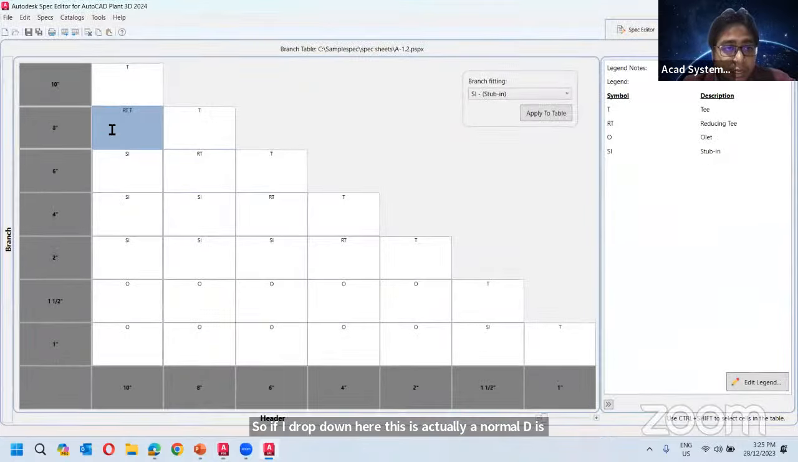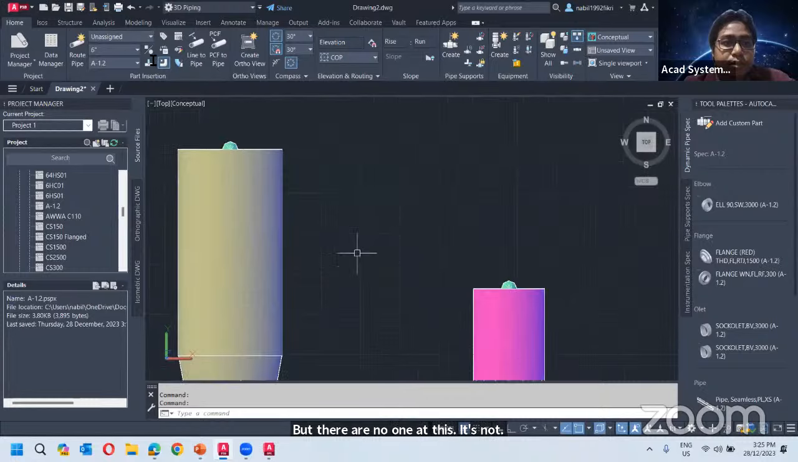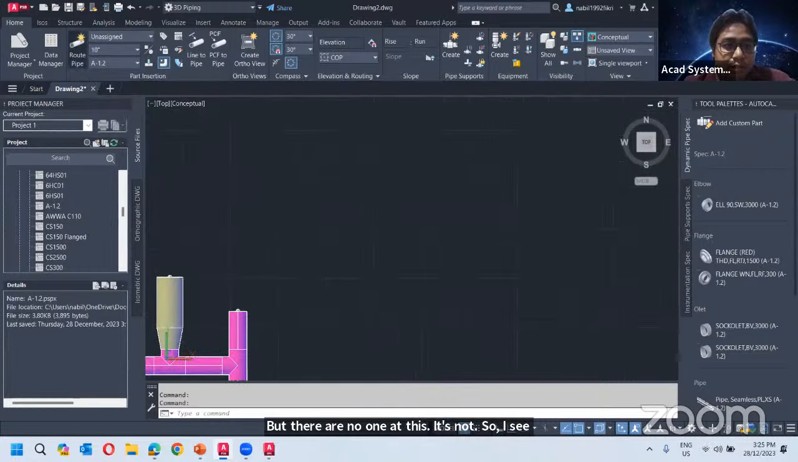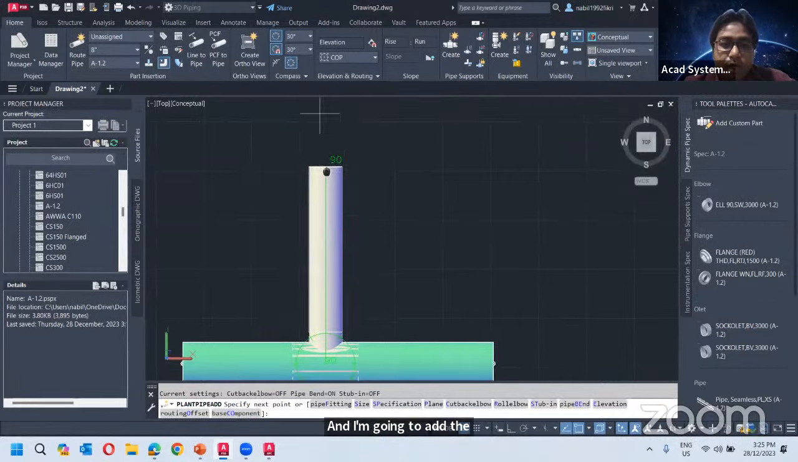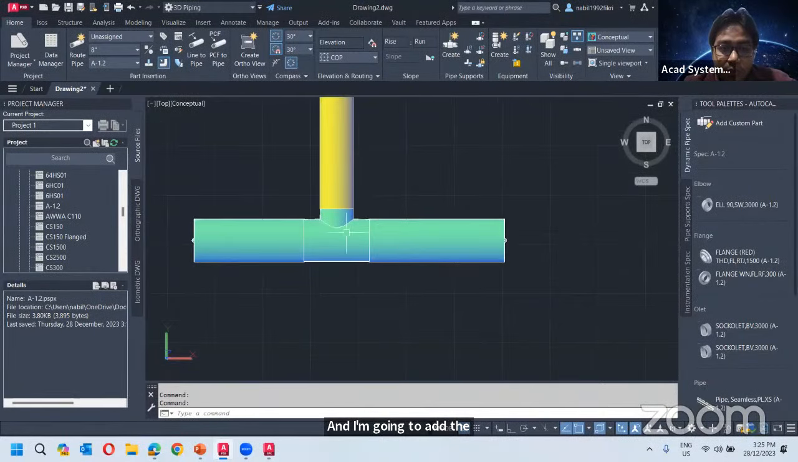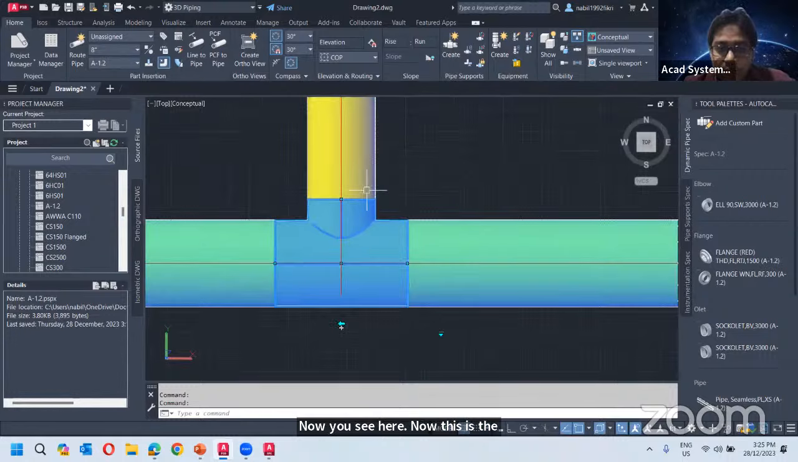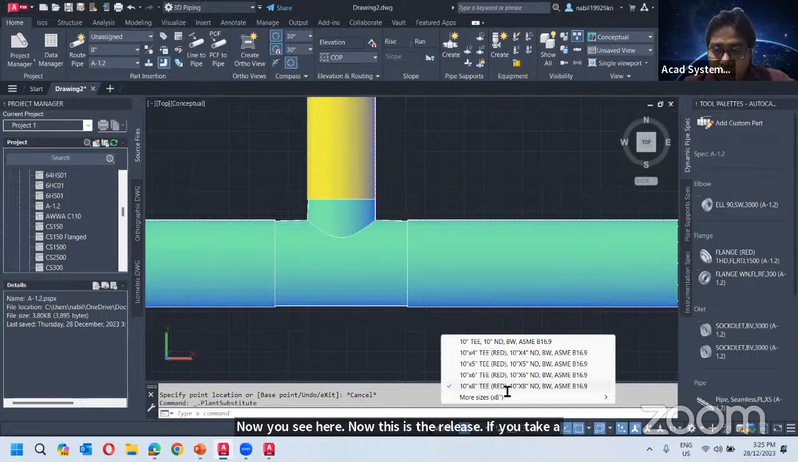So if I check back here, I should have a reducing T if I use 8 to 10, but the lower one I believe it's not. Let's say I'm going to add 10 and I'm going to add in 8. Now you see here, now this is the reducing T. If you take a look at the center here, it's actually quite smaller compared to the left and right hole here. So it's actually using the reducing T here. But you can also still change.